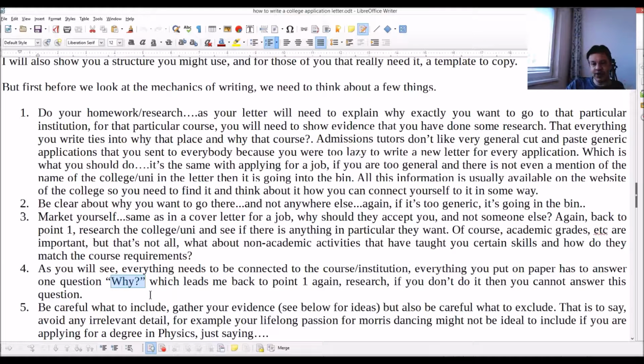Everything that you put down has to tie in with the course, with the skills that they ask for to be a success, the modules, the units, etc. Everything has to connect in some way. If it doesn't, don't include it. Don't put it in. So be clear why you want to go there and not anywhere, because if it's too general, it's going in the bin.